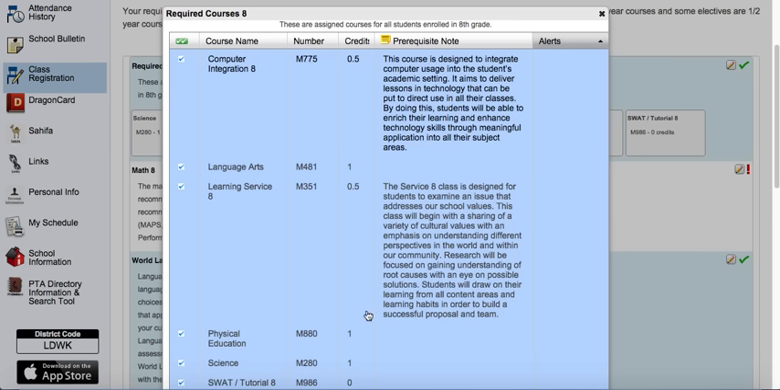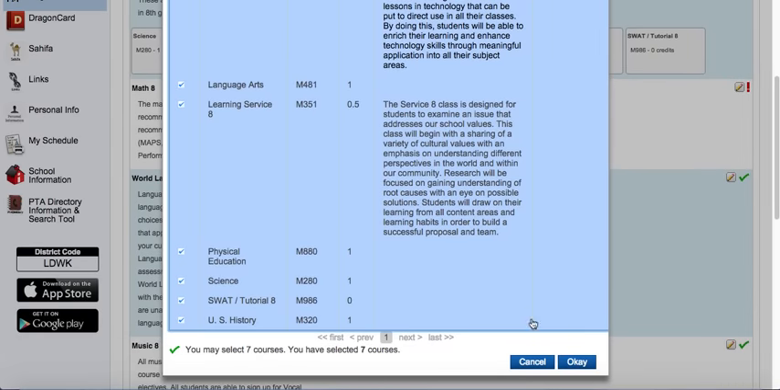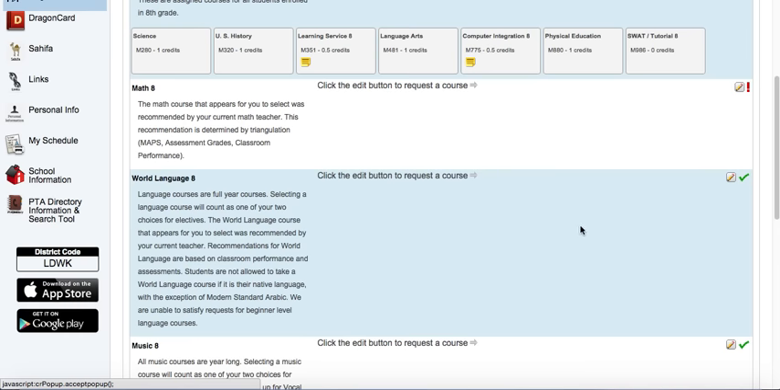You'll notice that most of them are assigned a credit value of 1. Our SWAT or tutorial down here isn't assigned a credit, although students are required to take it. You'll also notice we have Learning Service 8 at a half credit and Computer Integration 8 at half a credit. These are our exploratory courses for 8th grade, and they're required for all students, so they've been assigned for you. You'll also notice that we can't change any designations here, so let's go ahead and click OK.